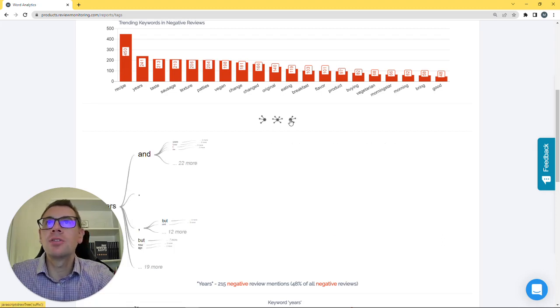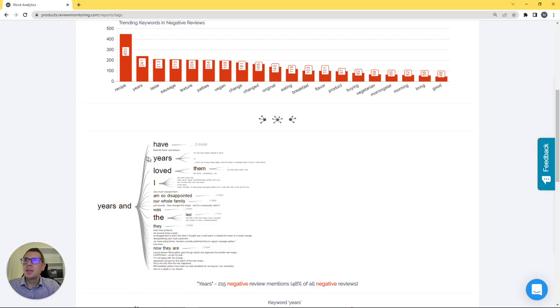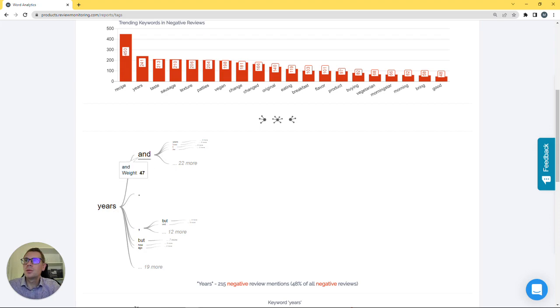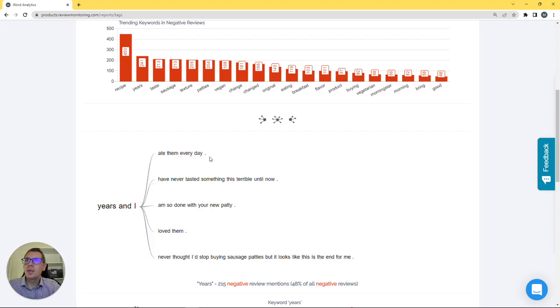And if we anchor this way, we can see what's going on this side. Years and loved them, but now they taste awful. Years and I ate them every day. Have never tasted something this terrible until now. Am done with your new patty. Never thought I'd stop buying sausage patties, but looks like this is the end for me.